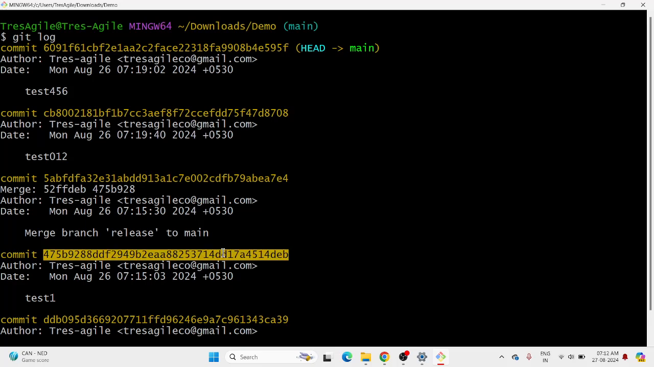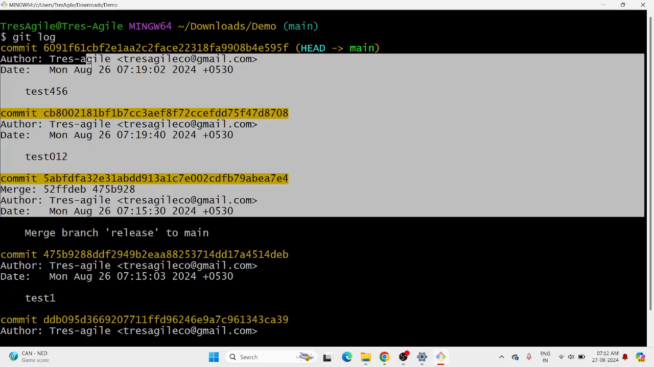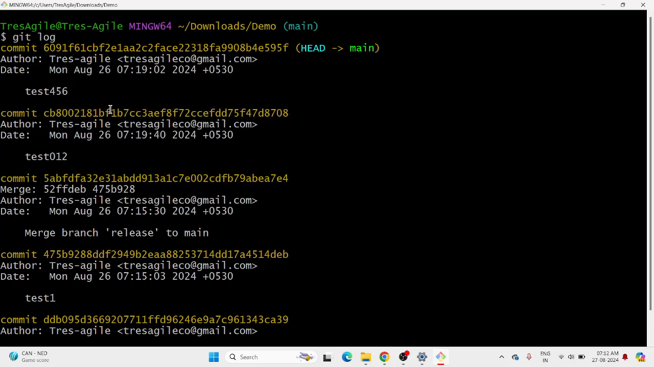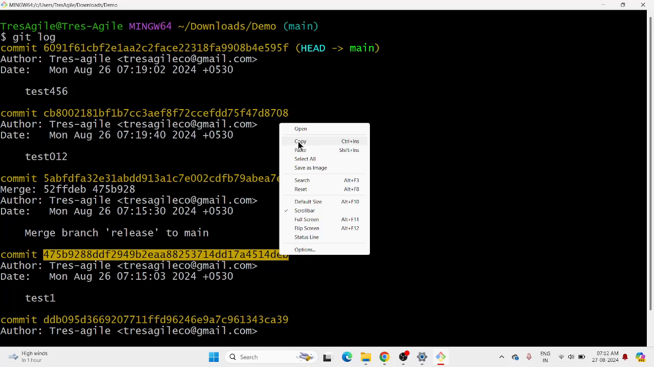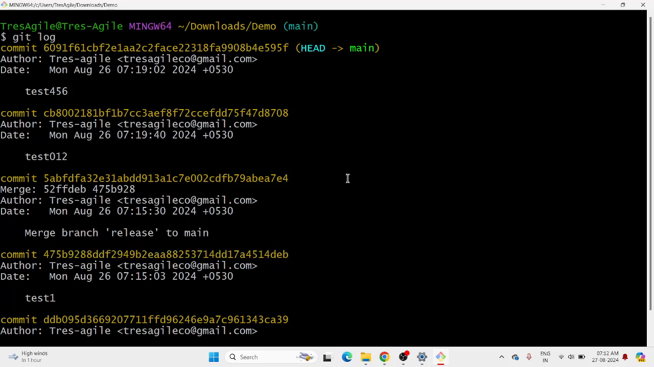What does it mean? I don't want this commit code, this or this as well. All these three I don't want. I want this one. Let's see how to do that with revert. So first, you want this one, right? Let's just copy the commit ID. Simple. Copy it.